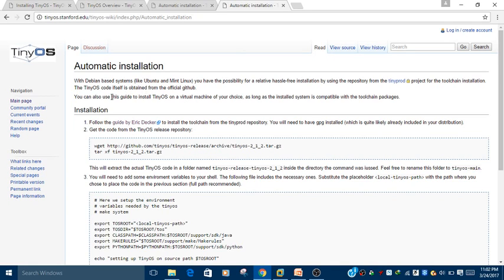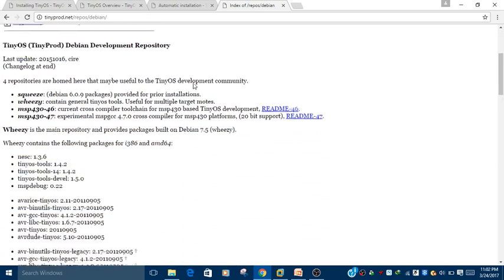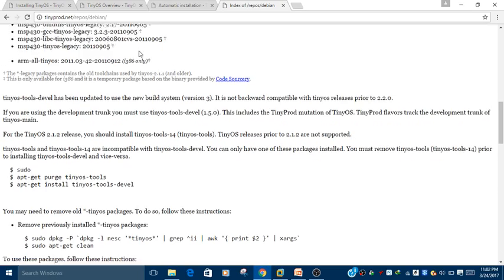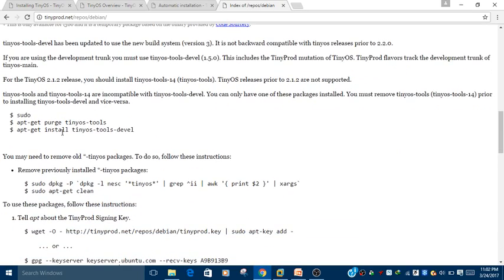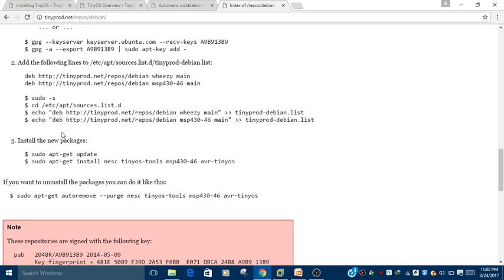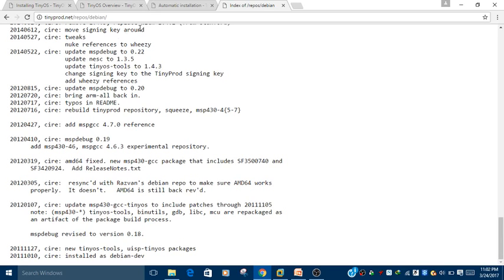So first, the link will say to follow the guide by Eric Decker. This is the Debian repository. You can follow the steps given, or you can directly download these repositories to your system. These are the commands to download all these repositories. I have already configured all these repositories and environmental variables in my virtual machine, so I will directly demonstrate how to use this application.